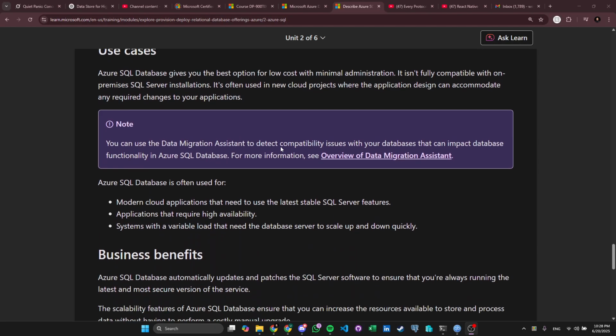Use cases. When do you use it? Azure SQL Database gives you the best option for low cost with minimal administration. It isn't fully compatible with on-premises SQL Server installations. It's often used in new cloud projects where the application design can accommodate any required changes to your application. You can use the Data Migration Assistant to detect compatibility issues with your databases that can impact database functionality in Azure SQL Database. For more information, see overview of Data Migration Assistant.